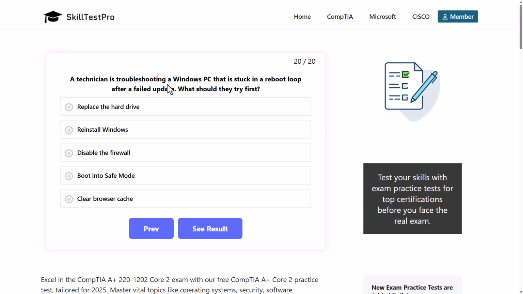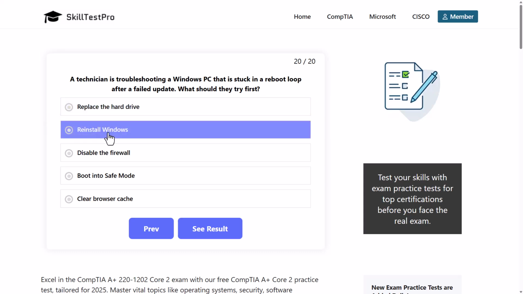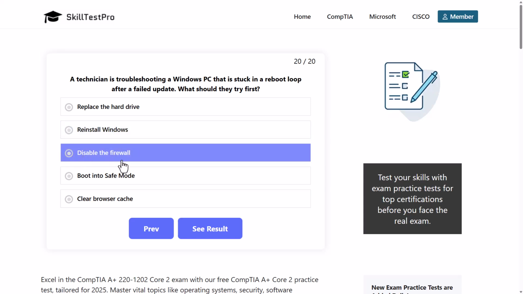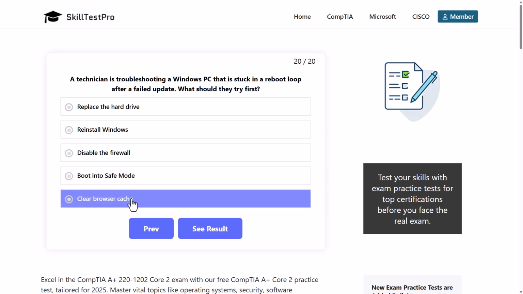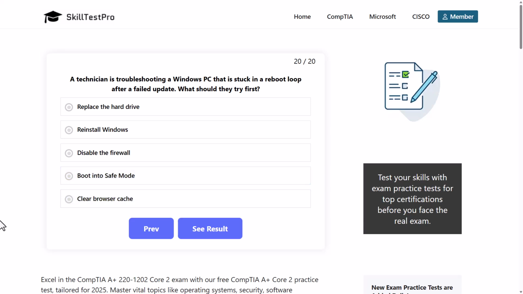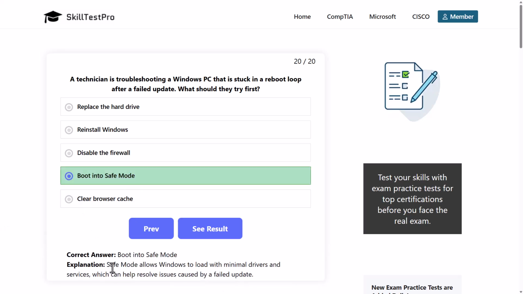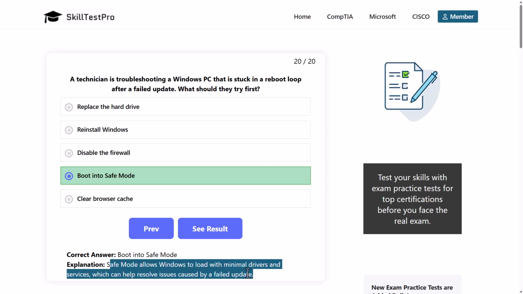A technician is troubleshooting a Windows PC that is stuck in a reboot loop after a failed update. What should they try first? Replace the hard drive, reinstall Windows, disable the firewall, boot into safe mode, or clear browser cache. And here the correct answer is boot into safe mode, as safe mode allows Windows to load with minimal drivers and services, which can help resolve issues caused by a failed update.